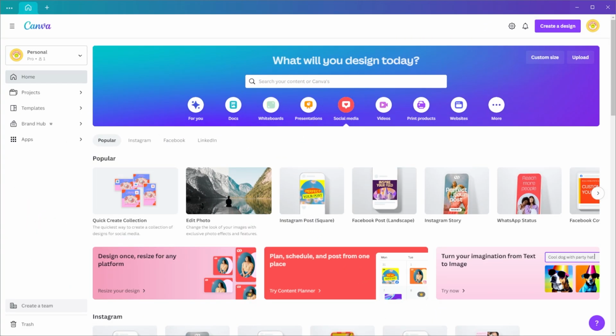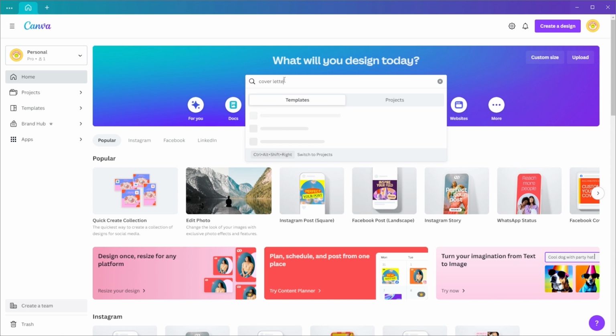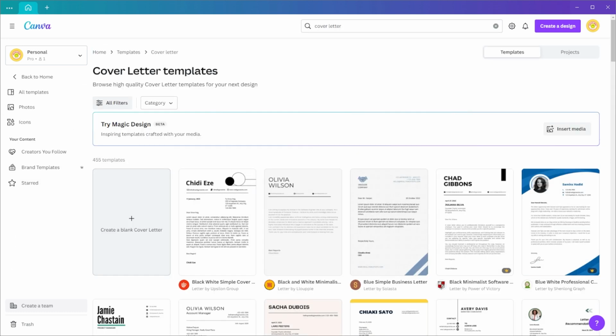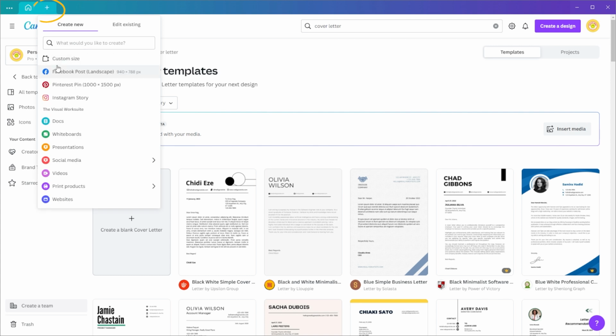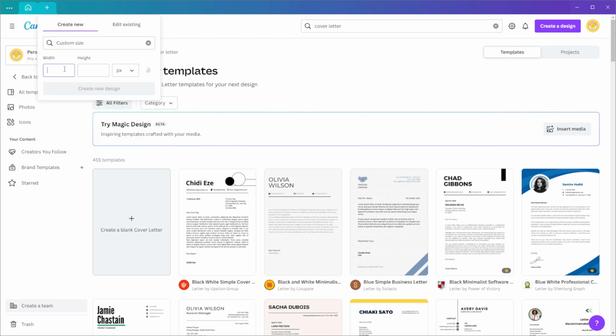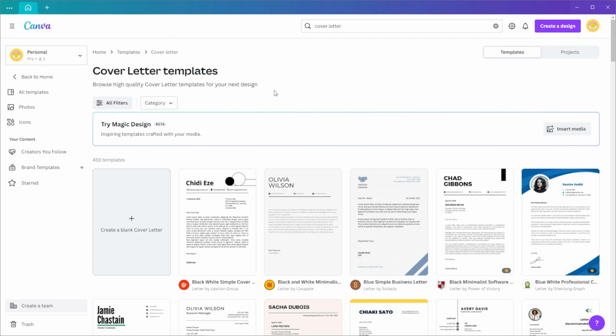First, open Canva and type cover letter in the search bar. Alternatively, you can also click on the plus icon at the tabs bar, and here you can make a custom-sized blank canvas. But for this video, I will choose a template from the template library.